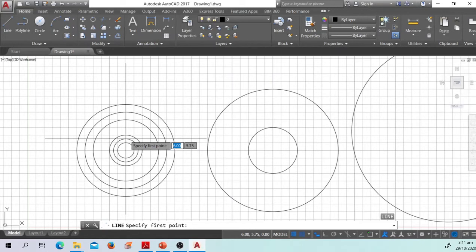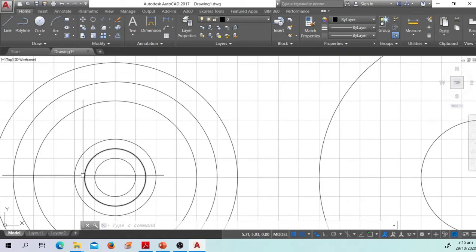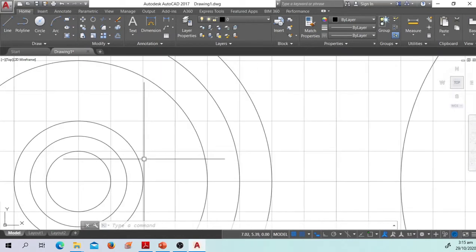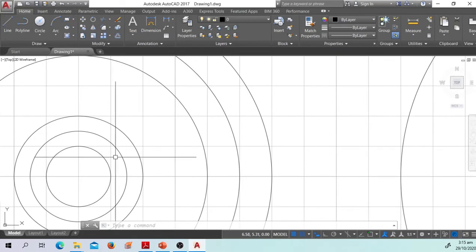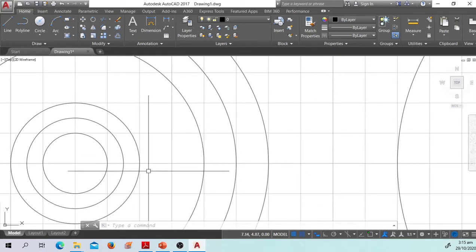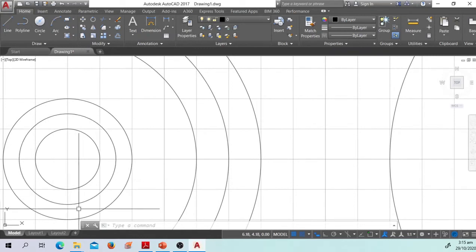So, magama ta og line from the quadrant of one circle tangent to another. So, this will require the use of tangent object snap. So, ang object snap is a very useful tool. Then, this time we use the quadrant tangent object snap to draw a line from one circle tangent to another.